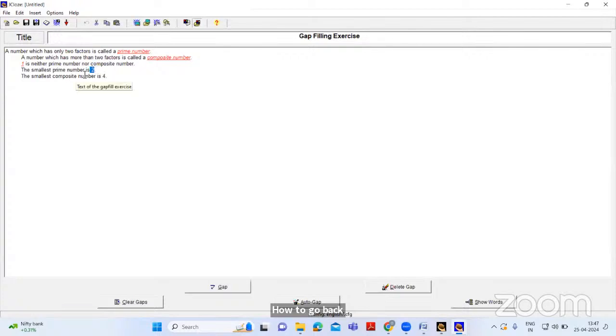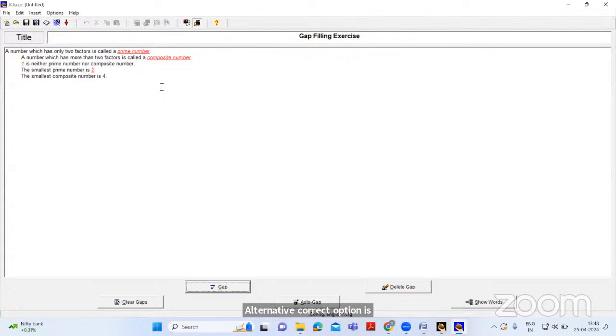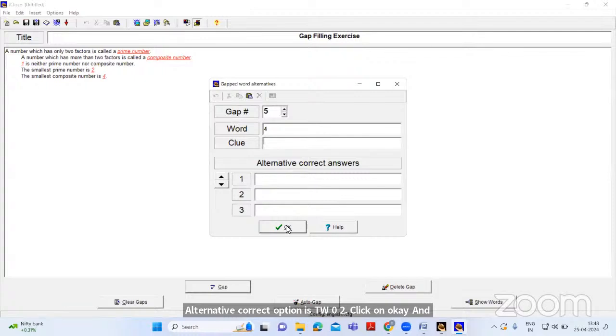Now, next is: smallest prime number is 2. Again, click on the gap option. I want to give the clue: it is a number, or it is an even number. Alternative correct option is T-W-O, two. Click on OK. And the last one is 4. Again, click on gap. Just OK.